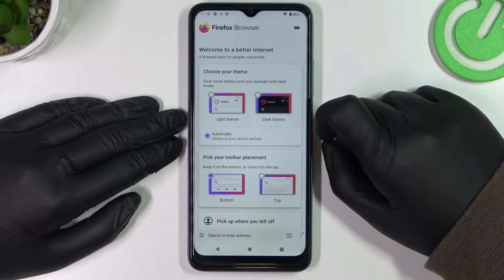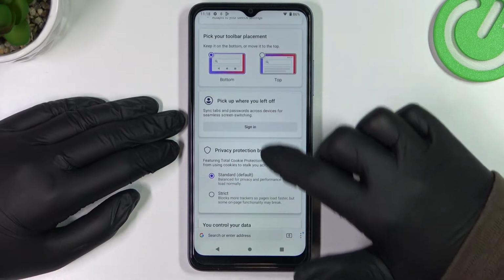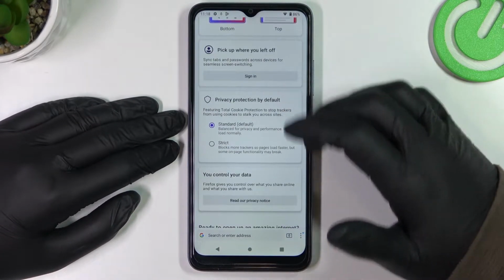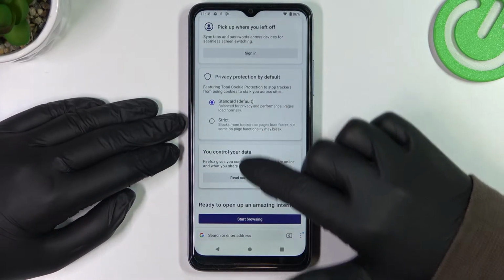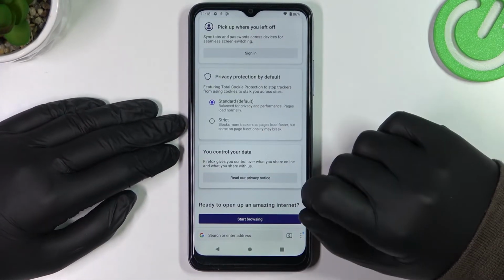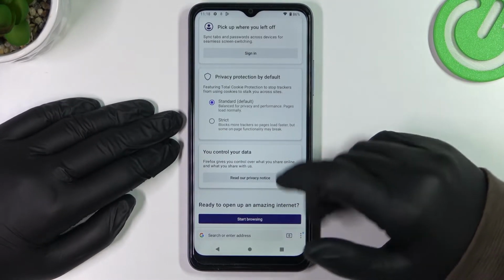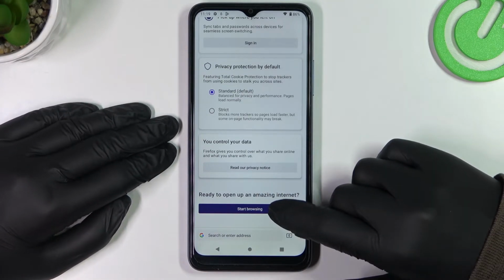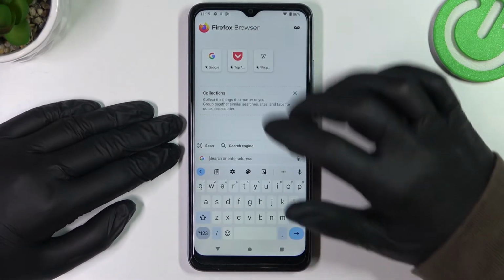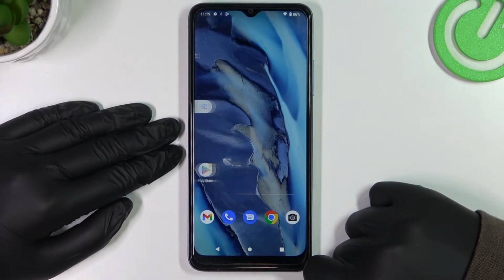When it's ready, click on the Open. Here you can customize the browser, so pick a theme, choose a toolbar placement, sign in to synchronize Firefox on this device with any other. You can also change the privacy protection, so use standard or strict settings, and finally click to read the privacy notice, then start browsing, open any website. And as you can see, the browser works perfectly.